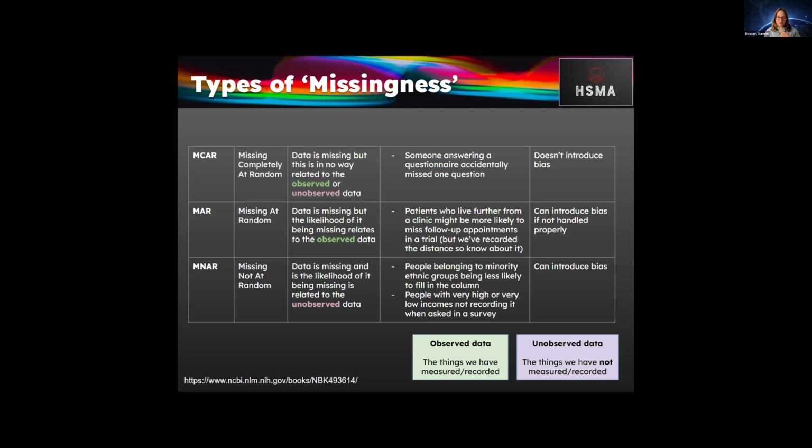So for example, maybe we have patients in a trial and some of them are more likely to miss follow-up appointments. So we don't have that subsequent data about them. But actually we know the patient's postcode, we know how far they were from the clinic, and we can work out that it's the patients that were further away that didn't have those follow-up appointments. And to be honest, the distance they live from the trial doesn't actually relate in this case to the severity of their disease. So it's not going to cause a big problem. So it's a little bit different to missing completely at random, but we do have some understanding of it.